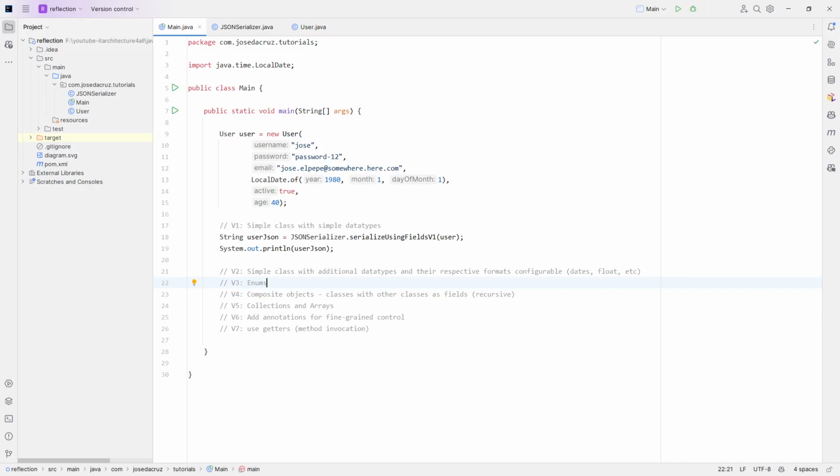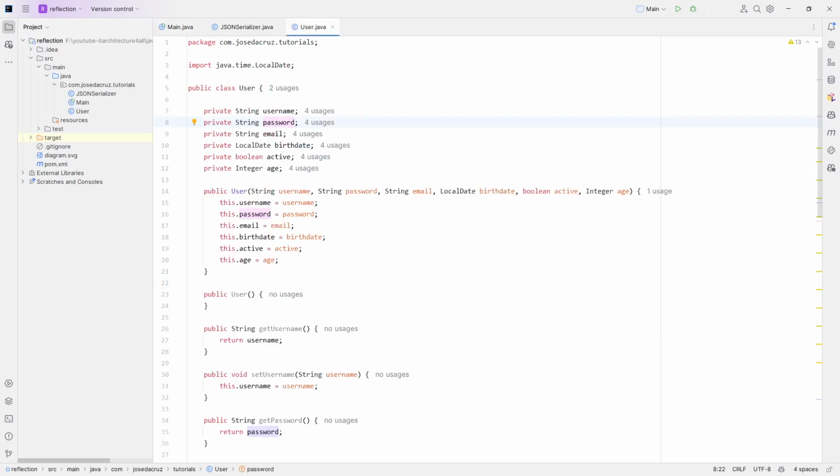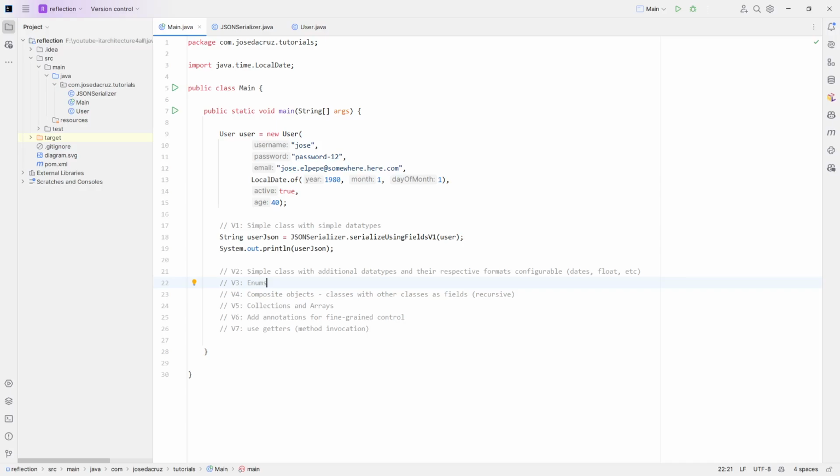Okay, so I split this in 7 videos. This is the first one. In this first one, we will serialize strings, local dates, boolean, integer without any format. We just go and try to understand how to collect this data from the user, collect the values, check what is the data type, and serialize correctly, and build the output string in JSON. Then in the further videos, I will do a simple class with additional data types and their respective formats configurable, like dates, floats. Maybe you want a float, but with only 2 decimal places and things like that.